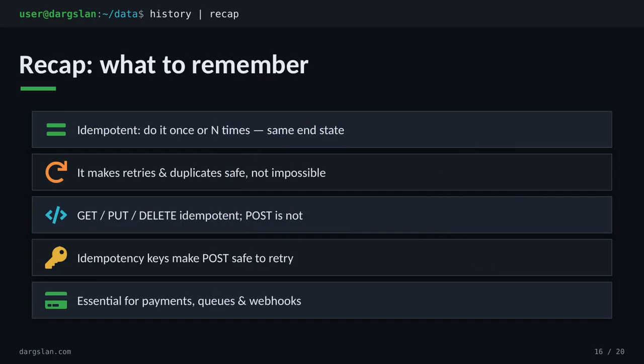So let's pull the key ideas together. Idempotent simply means doing something once or 100 times lands you in the exact same end state. It makes retries and duplicates safe, not impossible. GET, PUT, and DELETE give you that guarantee for free. POST doesn't, which is why idempotency keys exist to make it safe to retry. And whenever you're touching payments, queues, or webhooks, this isn't optional. It's the safety net holding the whole thing up.